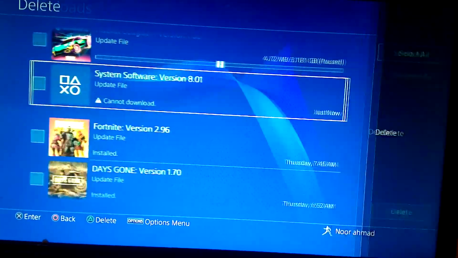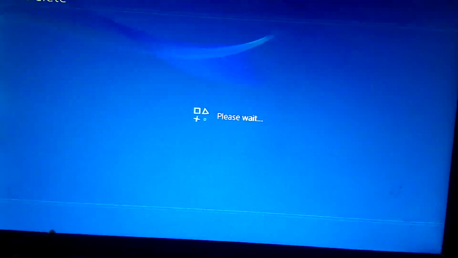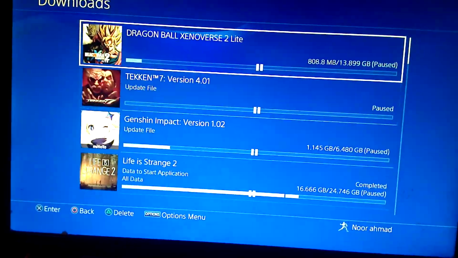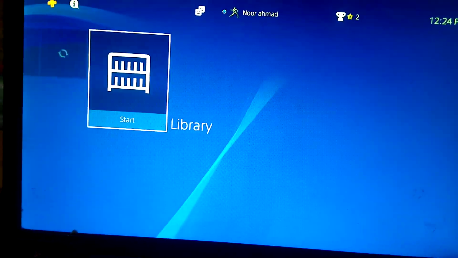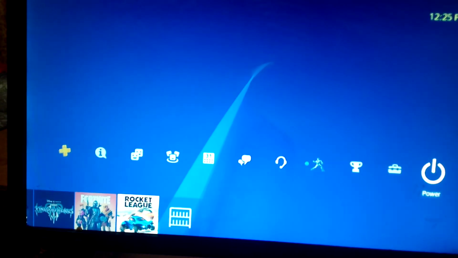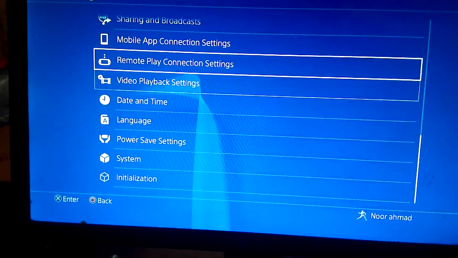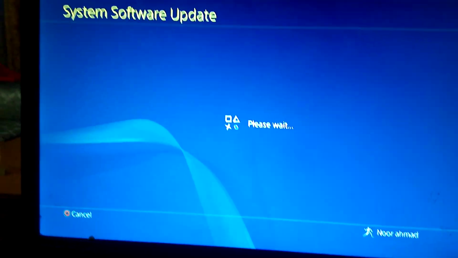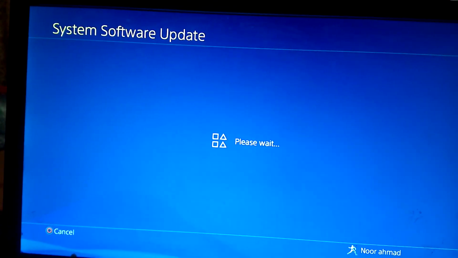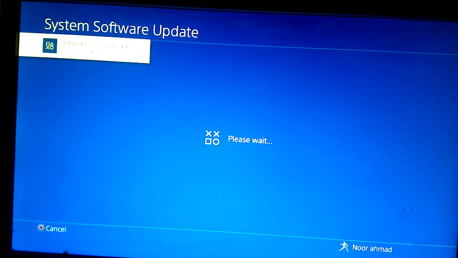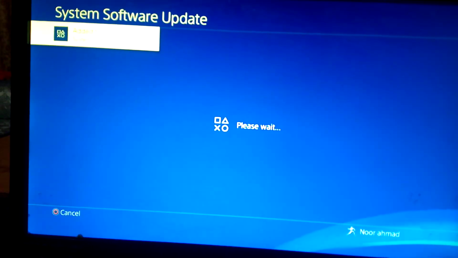First of all, delete this, and then delete that, and then go for system software update. 8.0 to download, and this will now continue downloading.